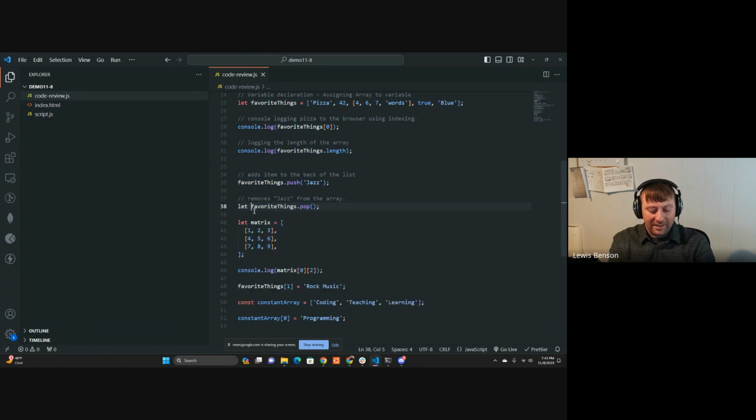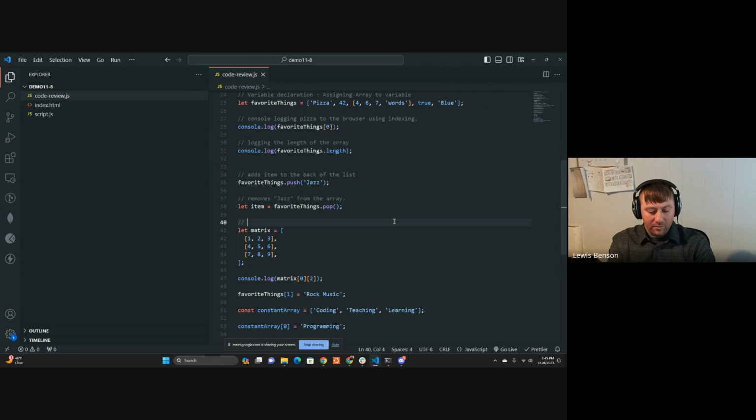So if I wanted to, I could say let item equal, and now item is going to be assigned to Jazz because when this is popped, it's going to send it into this variable. Here we are declaring a 2D array. These are also called a matrix, as I named the variable. And just to recap, these are called array literals whenever we use the square brackets to declare our arrays.